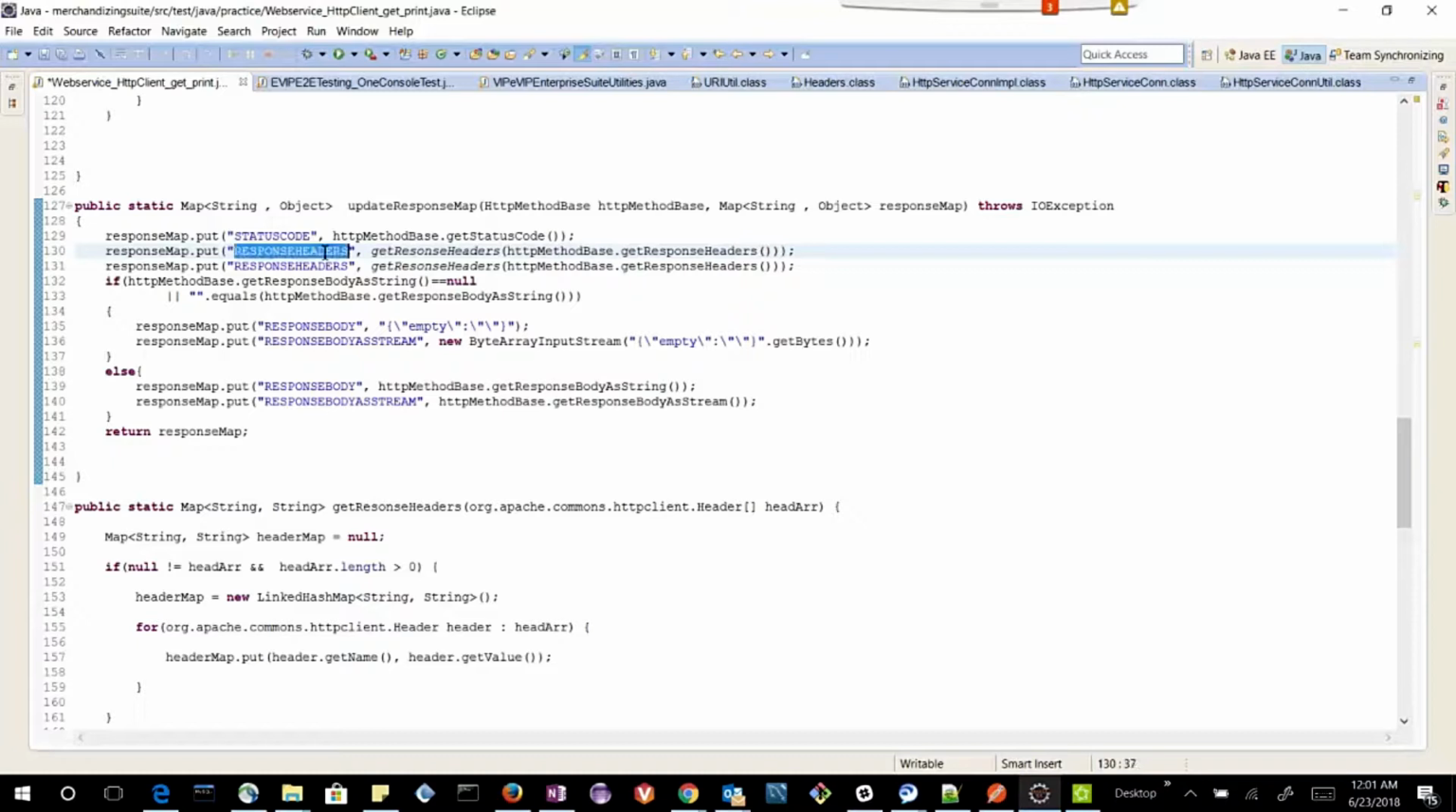So in the response header key, all the response headers would be captured in the form of a response headers map. So if you want to print it, you can get that value and loop it and you can fetch all the response headers. Here I have added one more key, response header.